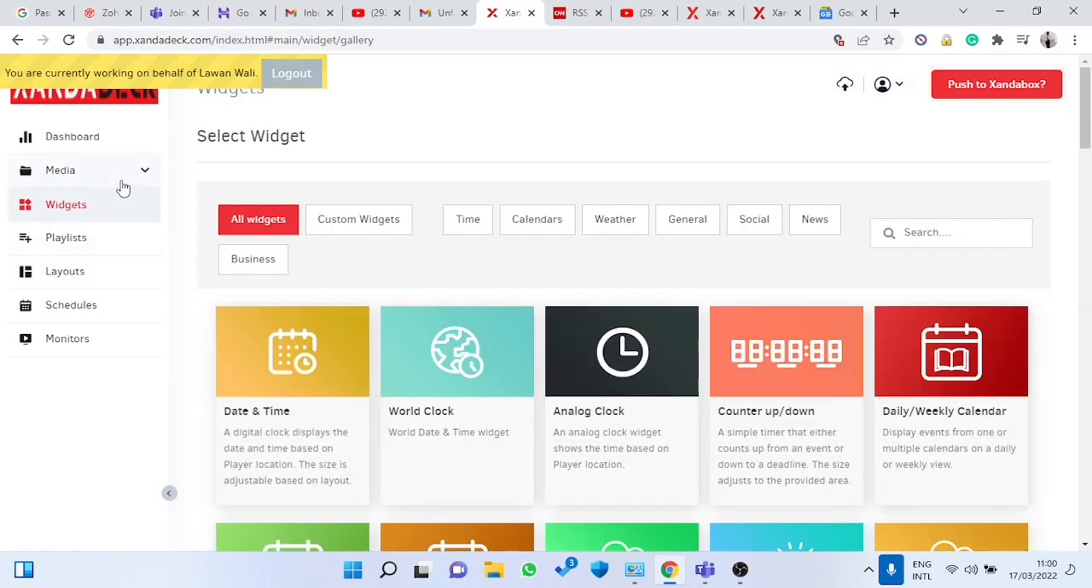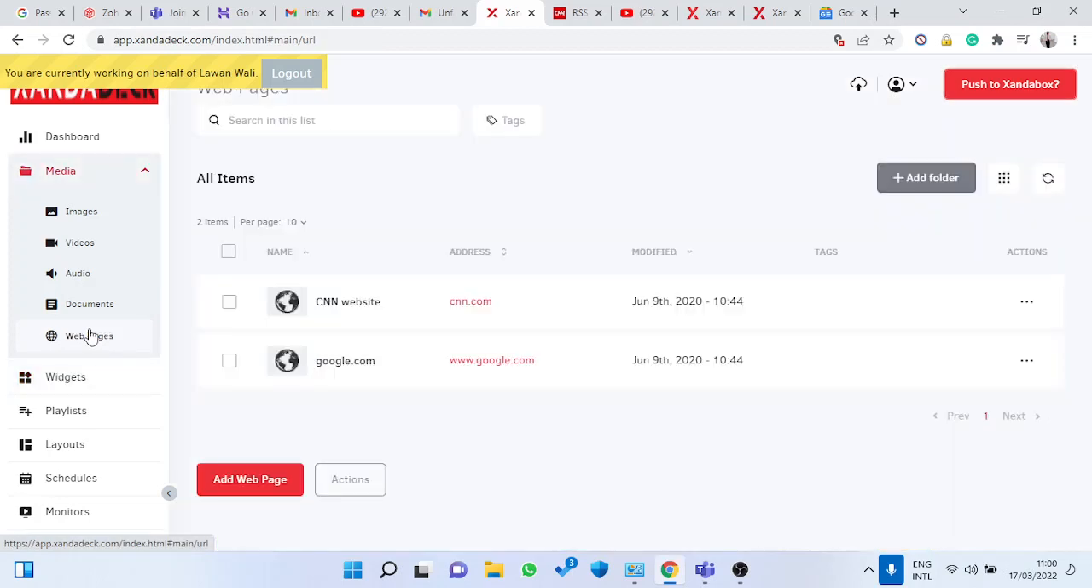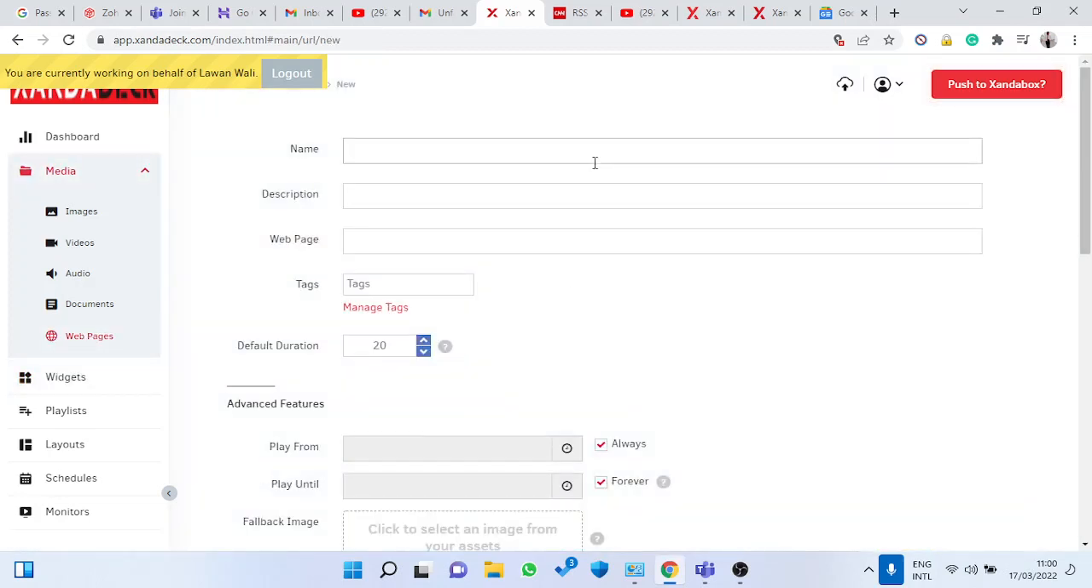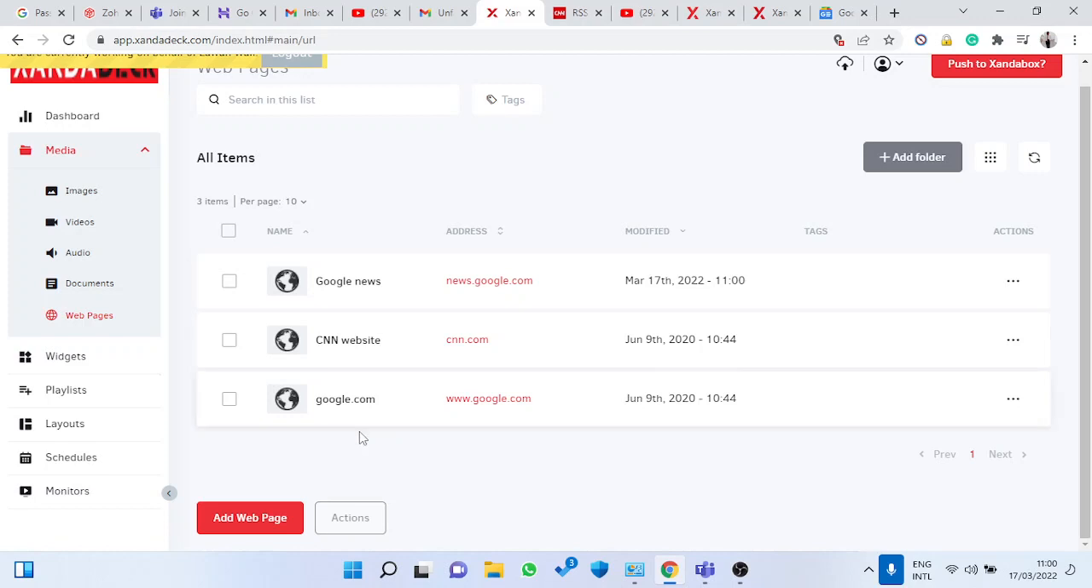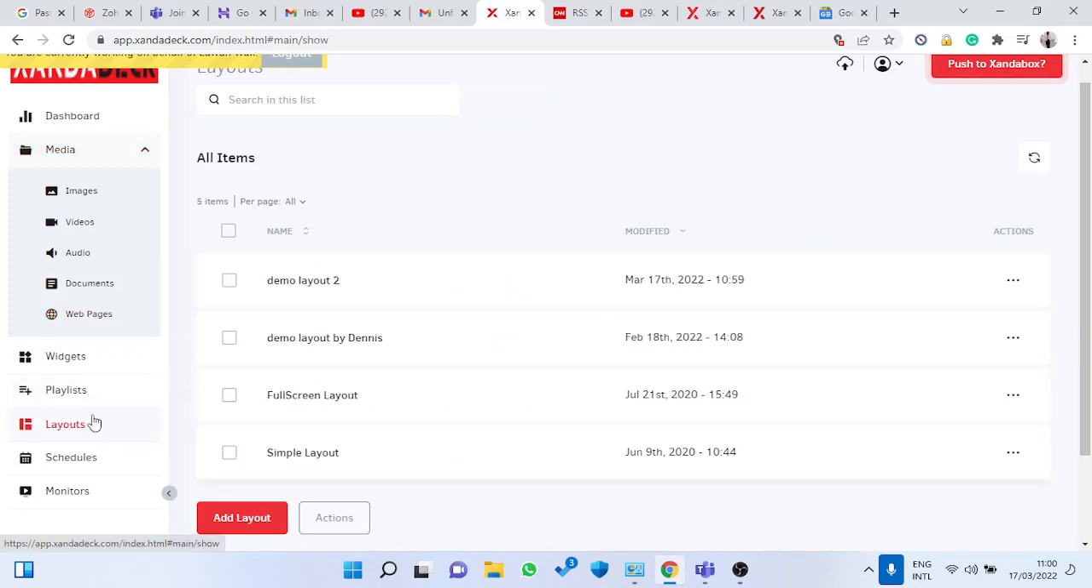No, not here. Go to media, click on website or web pages. Click on add a web page, call it news. And then this is the web page that I want to show. I'm okay, let's save. And once that is saved, I can come back to my layout. And this is the layout I want to modify.